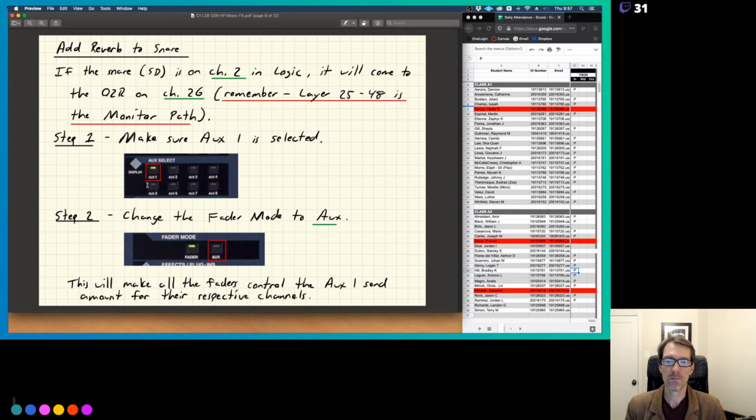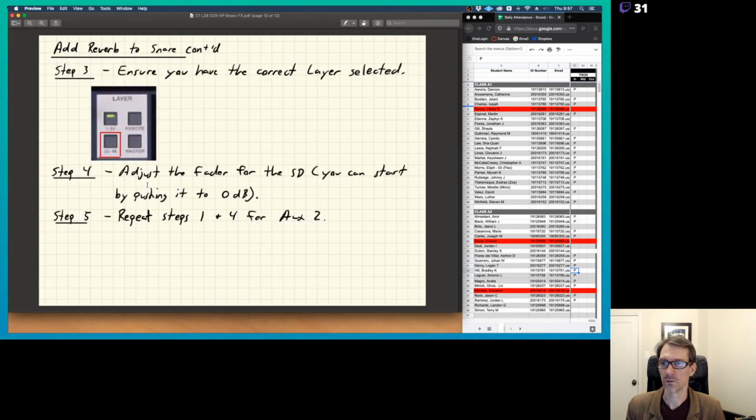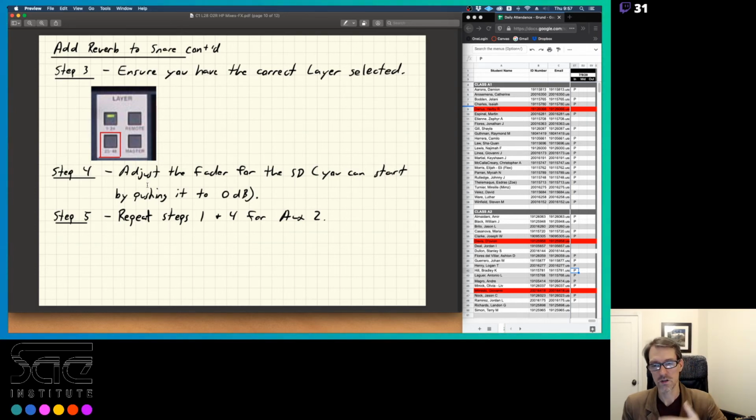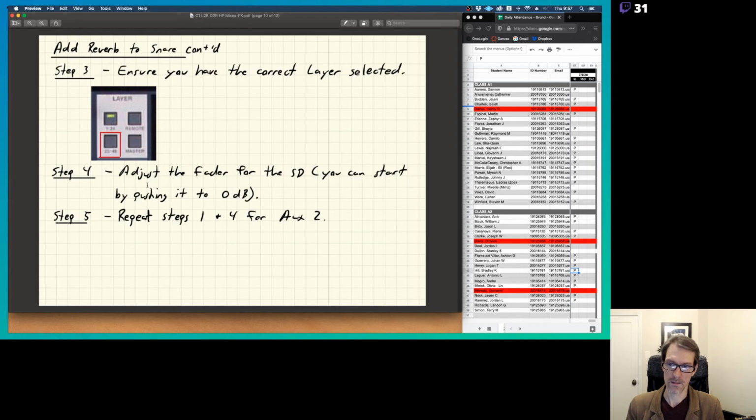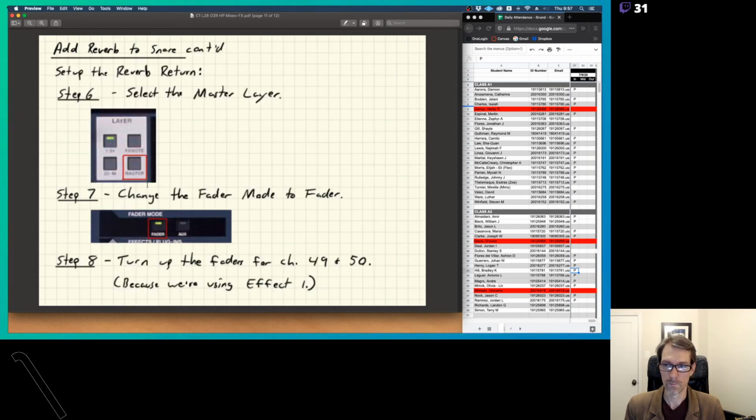So step number 1, make sure aux number 1 is selected. Number 2, change the fader mode to aux. This will make all the faders control aux 1 send amount for their respective channels. Step number 3, ensure you have the correct layer selected. In this case, it's going to be layer 25 through 48. Step number 4, adjust the fader for the snare drum. You can start by pushing it to 0 dB. I'm just going to push it up to 0. And then just repeat steps number 1 through 4 for aux 2.